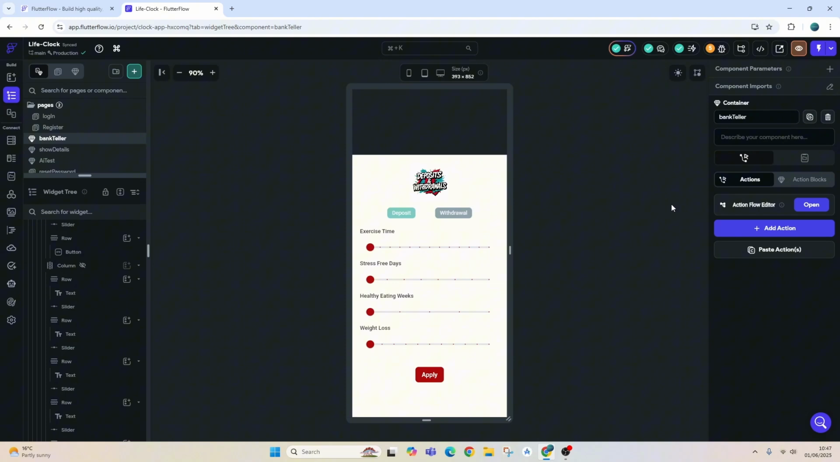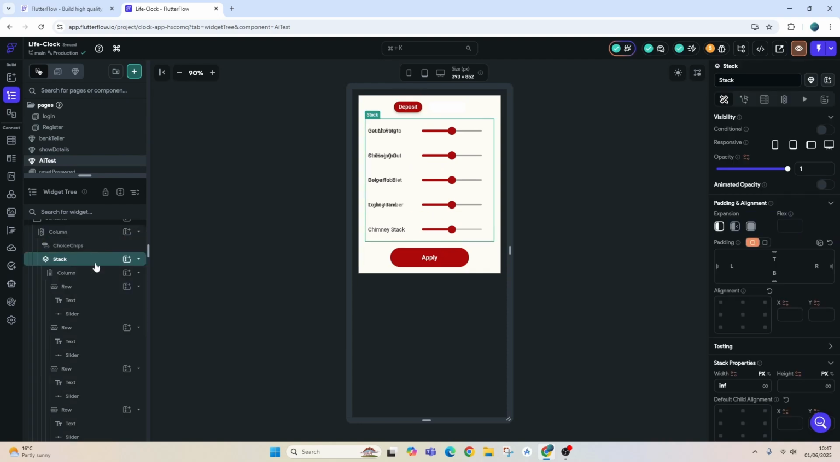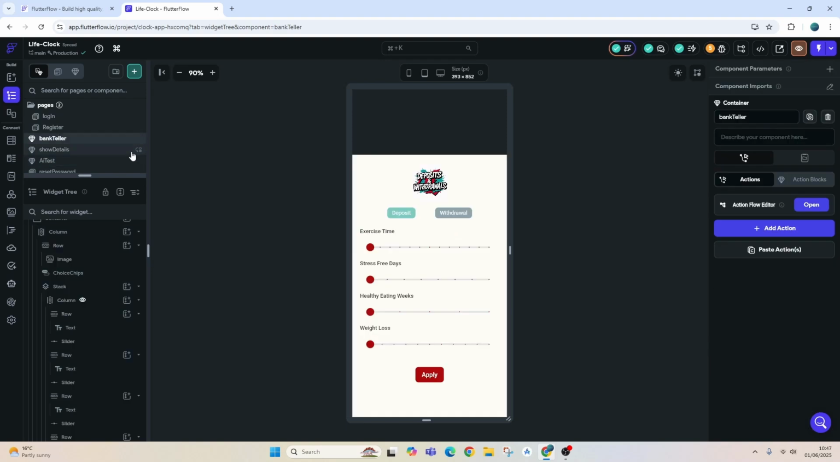So that's a very quick, interesting experiment. It did generate exactly what I asked it to do for the most part, except it didn't. You know, it's got the stack, it's got the choice chips, it's got the columns and all the text and the sliders. I think I maybe prefer the way this is done. I may change these to actually be next to each other rather than above like that.